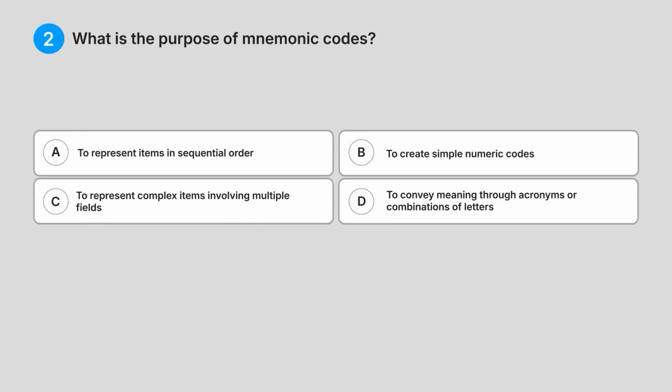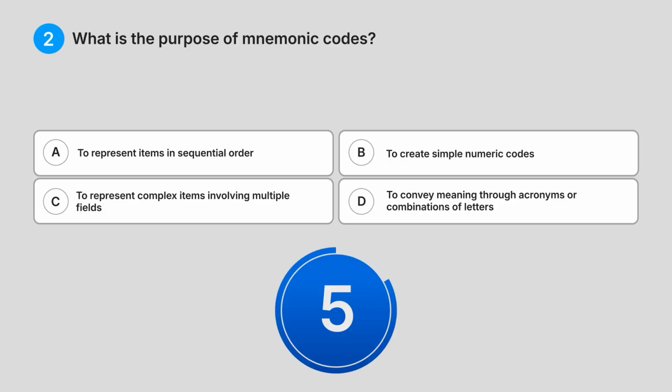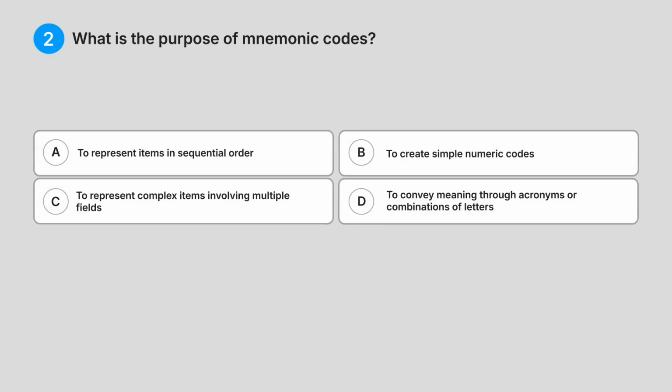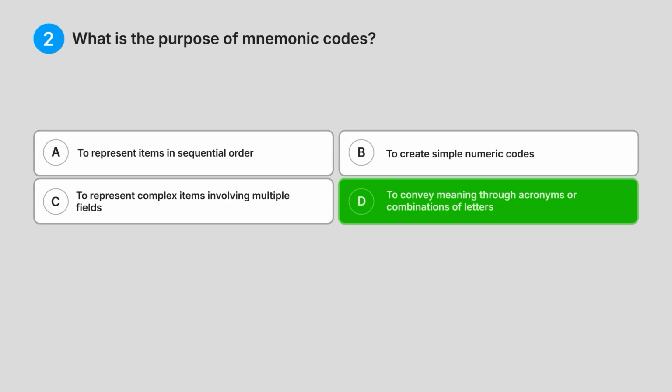2. What is the purpose of mnemonic codes? A. To represent items in sequential order. B. To create simple numeric codes. C. To represent complex items involving multiple fields. D. To convey meaning through acronyms or combinations of letters. Do you know the answer? Correct answer, D. To convey meaning through acronyms or combinations of letters.